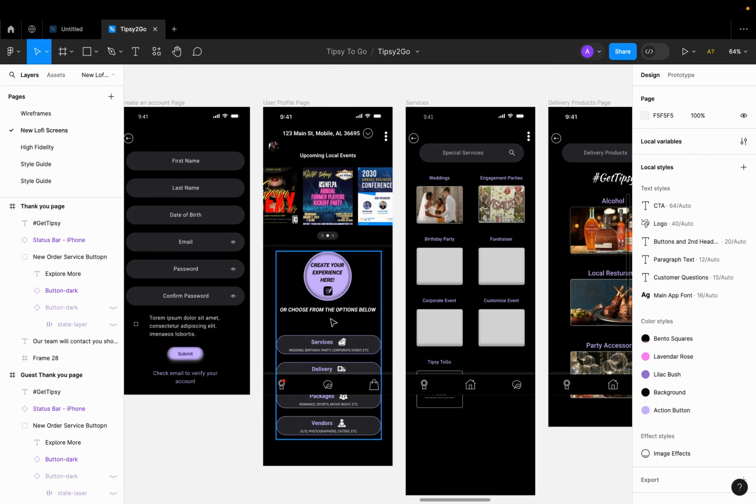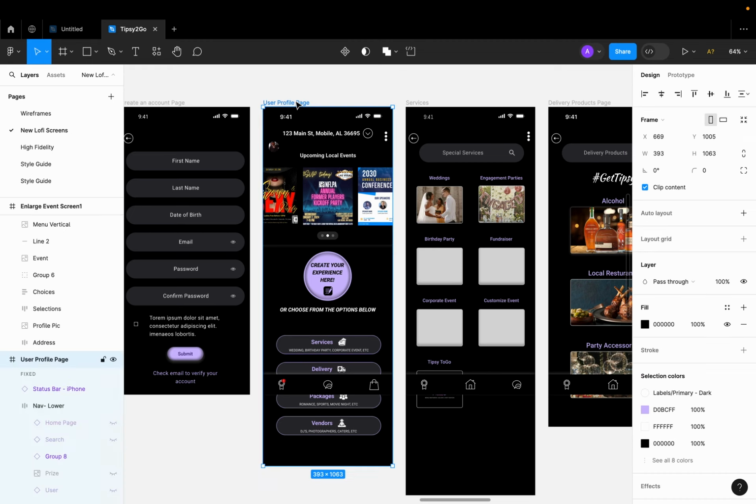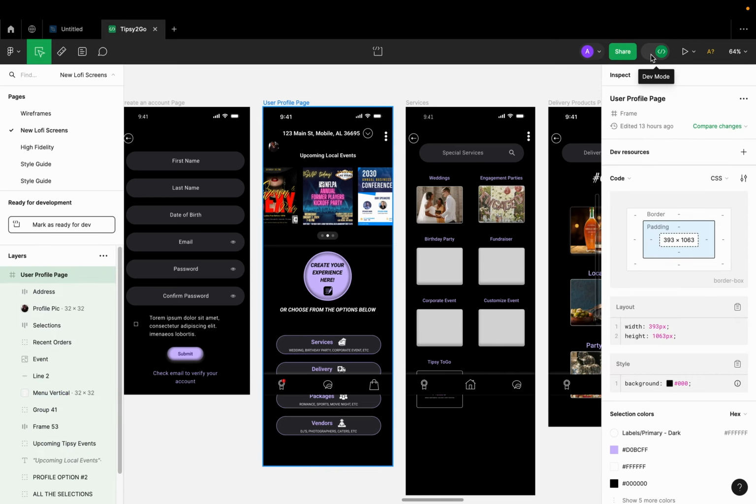So let's say we want to compare the changes or look back and see how far our design has come on this user profile page. So what we would do is click on user profile page, the title, in other words, whatever you have it titled as. And then we want to go over here to this button in the top right. This is your developer or your dev mode button. This is a change from design mode to dev mode. So let's click that. Now we're in dev mode.